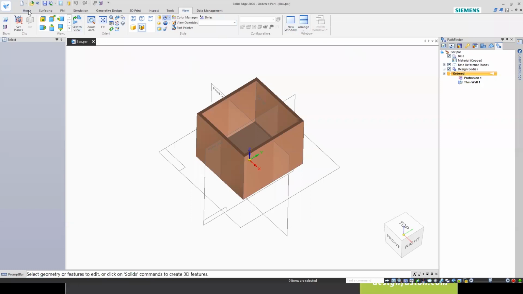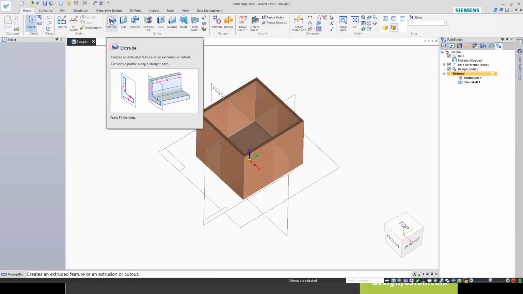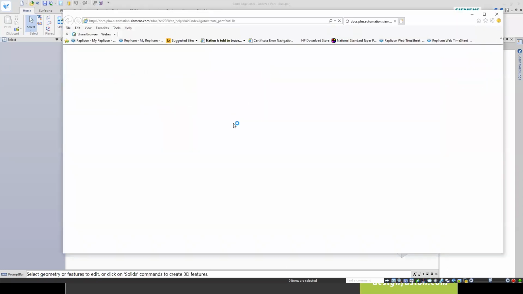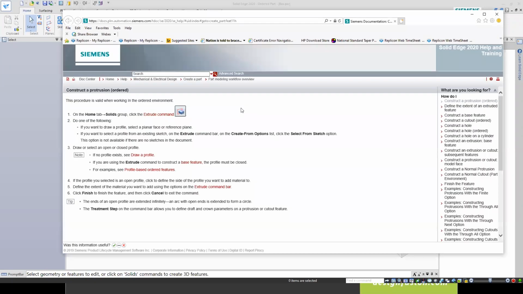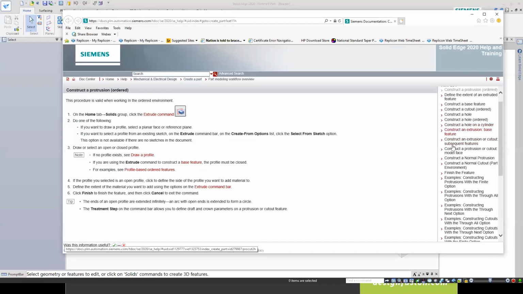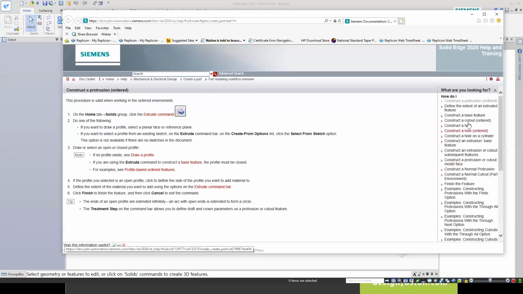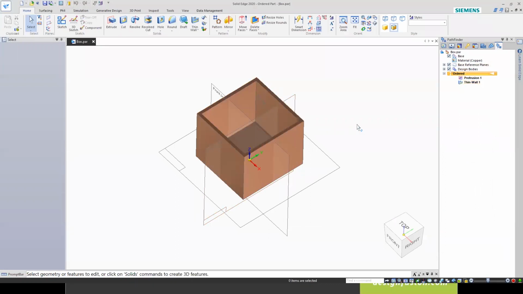So I can actually go to a command here, hover over it and just hit F1, and that'll launch my internet and bring up my help, and it takes me right to that command. Notice there's a lot of information down the side here. So for example, how do you construct a base feature? This is the extrude command. You can click on the links here. You can type in and search for different commands and so forth. So it's very helpful, and like I said, one of the best I've seen.